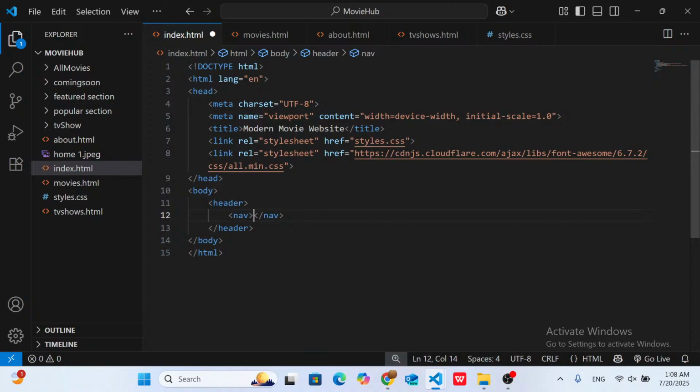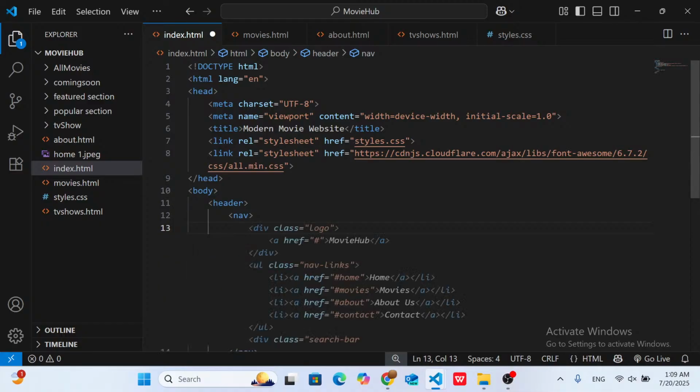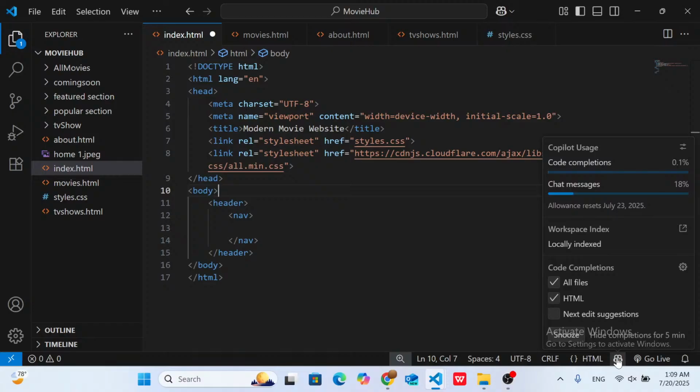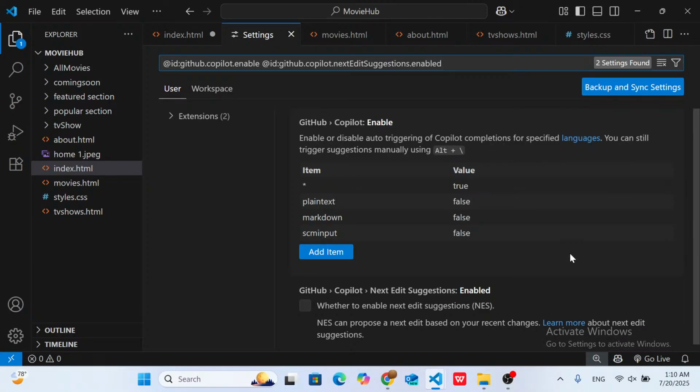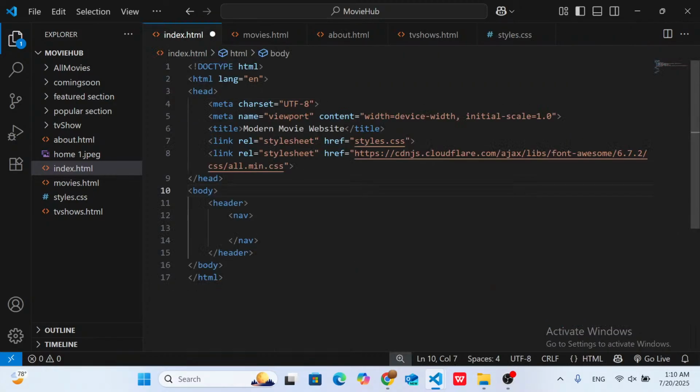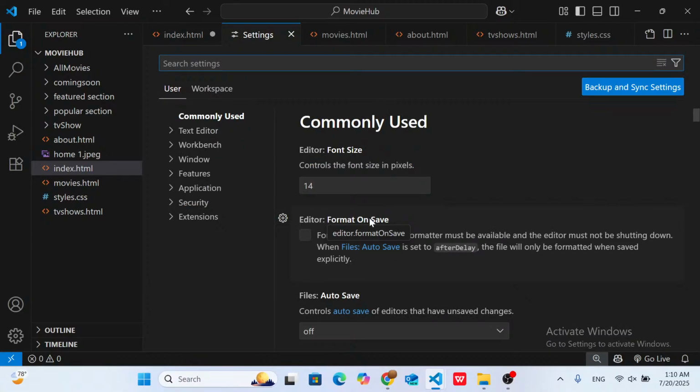Inside the header, I'll be giving it a class of nav. Then I'll be having a div. I just want to turn off the code completion in this VS Code.